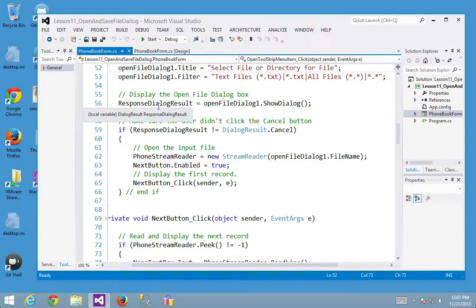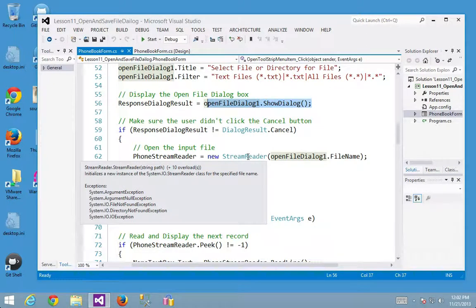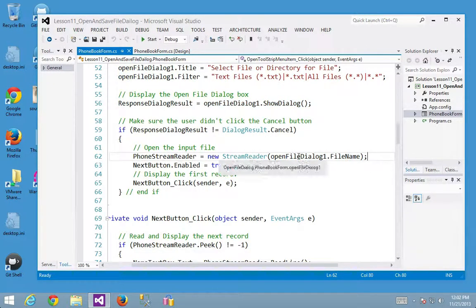I'm creating a response dialog result, and I'm going to open up the file and send the user's response into this response dialog result, right? And I'm going to check to see if it's a cancel. If it's a cancel, I'm not going to instantiate it, right? If it's not canceled, I'm going to instantiate my stream reader, and I'm going to use my open file dialog file name. This is the key here. The file name that I get from my open file dialog, I'm going to use it as part of when I instantiate my stream.